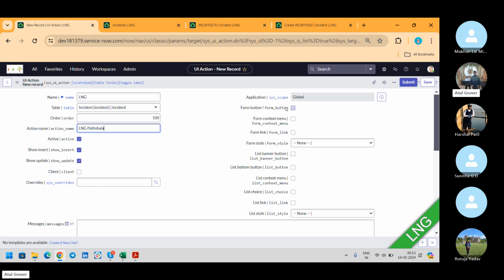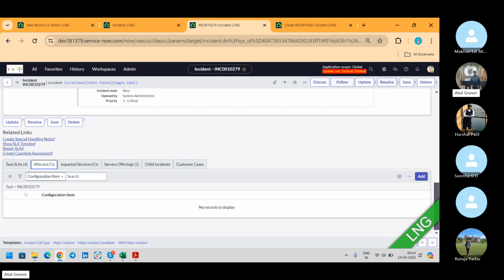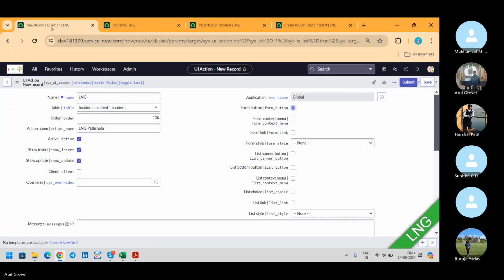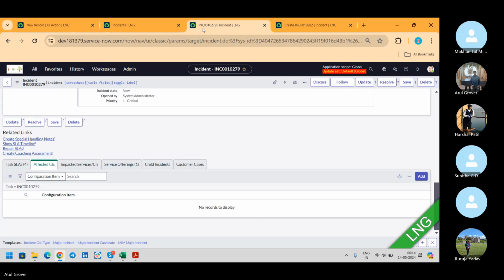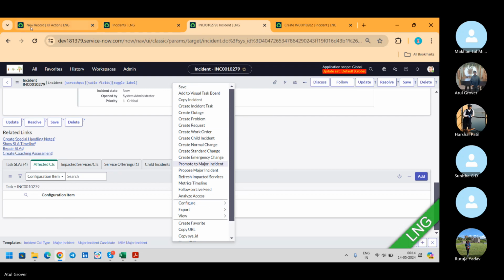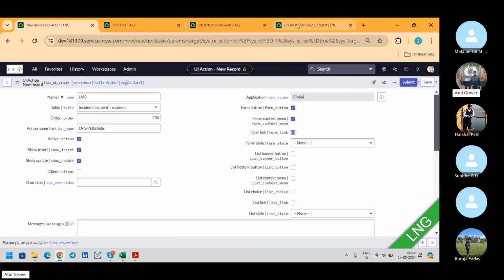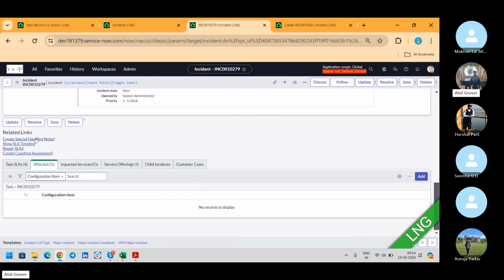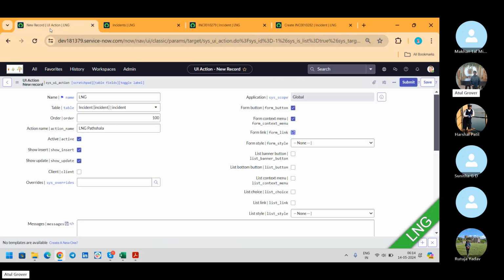Now come to this part. These sections will tell you where you want to show this button. Form button: yes, meaning here on the form. Context menu: here, in this list. Form link: these ones, to show here. It is up to you where you want to show it. Okay? List banner button, mark all. You can tick and untick and check where it will be displayed. Context menu, list choices, list link.